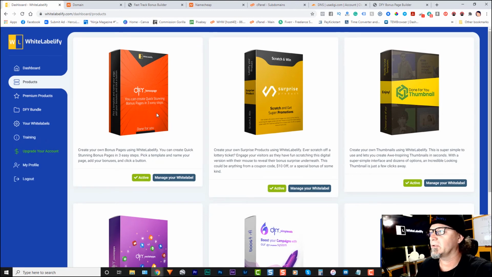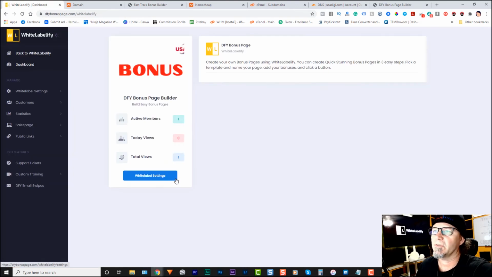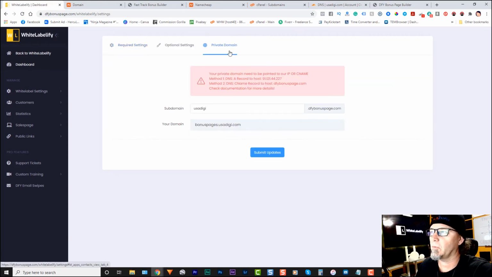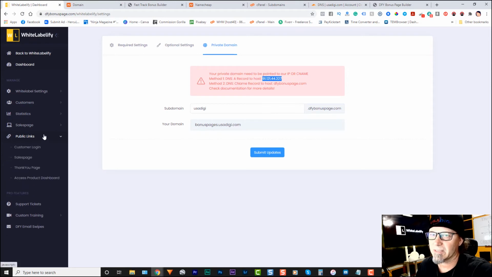And we're just going to take the first one here, which I already have set up, to show you what that looks like. Okay, so private domain. Again, you would copy this because you want to create an A record, right? If I'm just using the subdomain that's hosted for you with Whitelabelify, you would just be using this URL here, and you find that right here on the public links sales page.